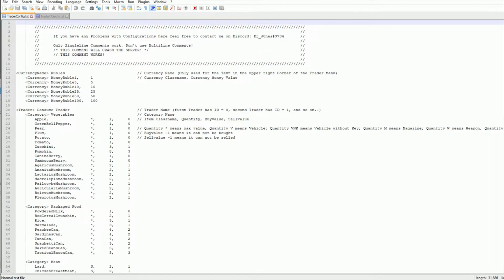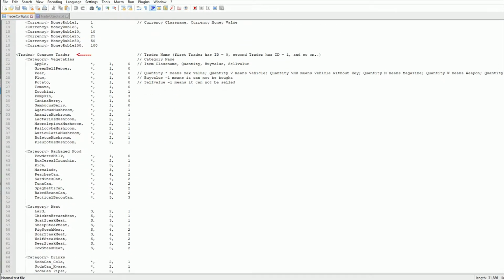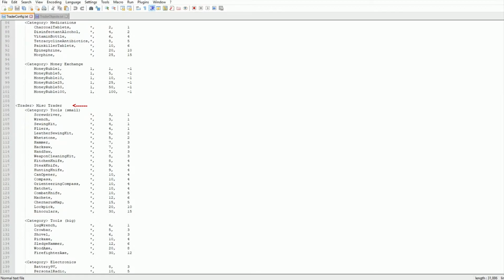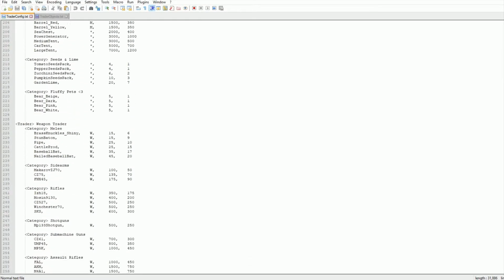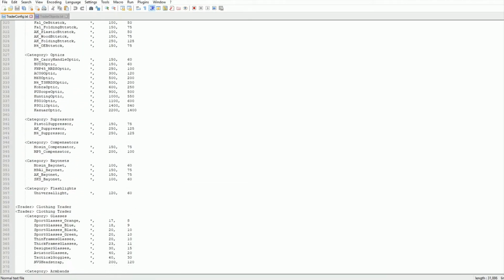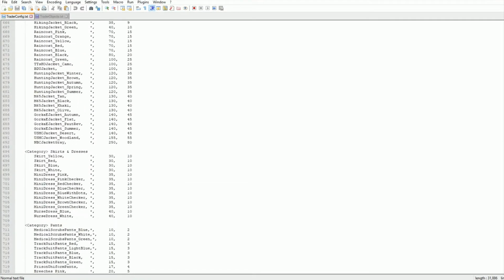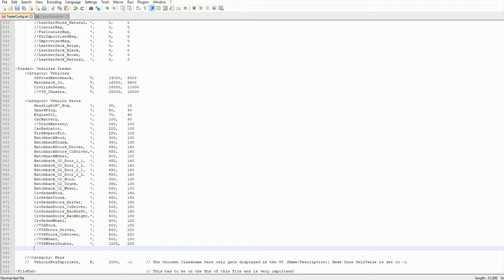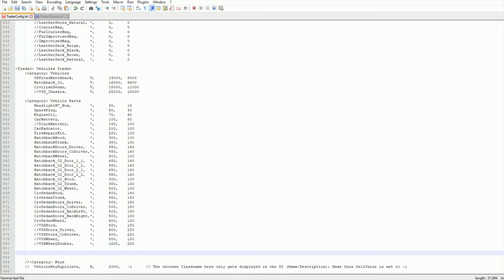Now here in the config section, we have the consumer trader, which is 0, miscellaneous trader, which is 1, weapons trader, which is 2, and so on and so forth. So we're going to want to go down here where our 5th trader is, which is a vehicle trader. We're going to want to go under the vehicle trader, and we're going to want to enter there. And then we're going to want to backspace.